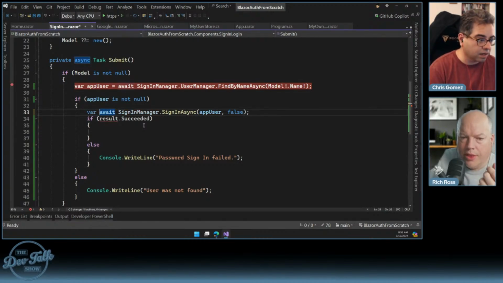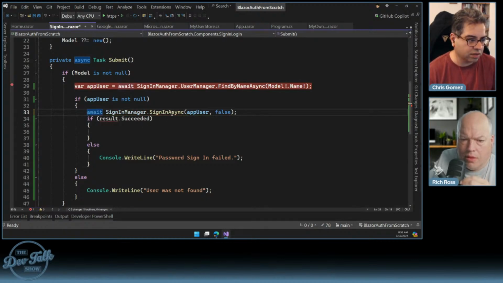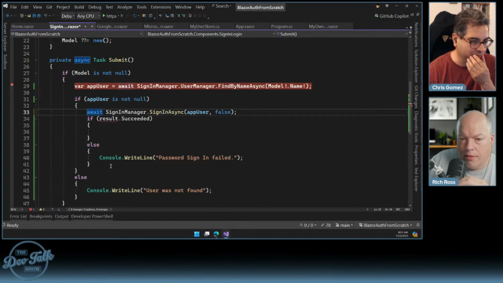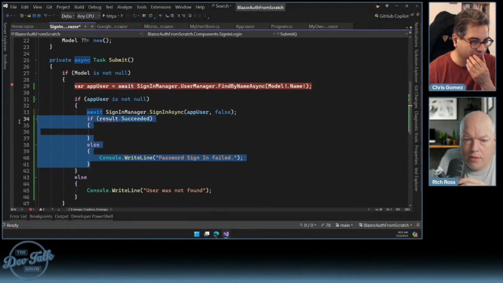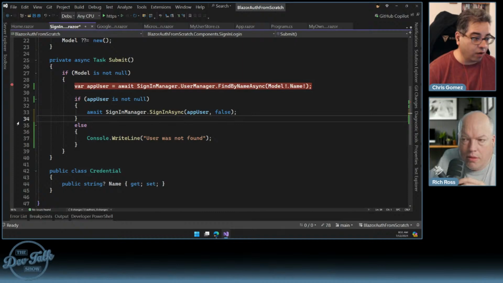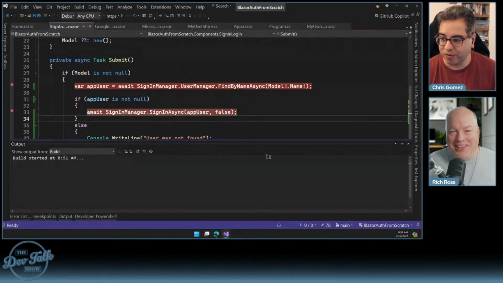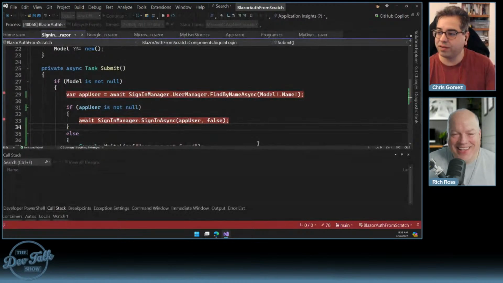So it doesn't return anything. No, I think it does. It returns. Oh, wait. You're right. It doesn't return anything. Does that mean it throws? Okay. I wonder if it throws.